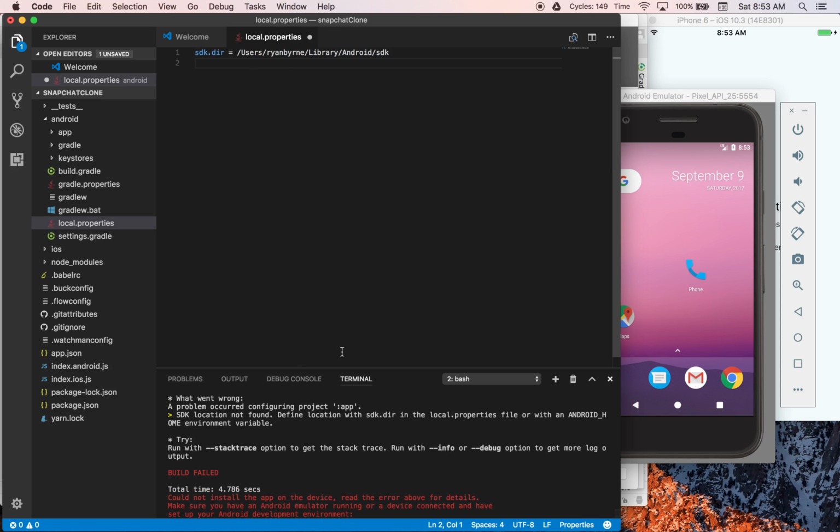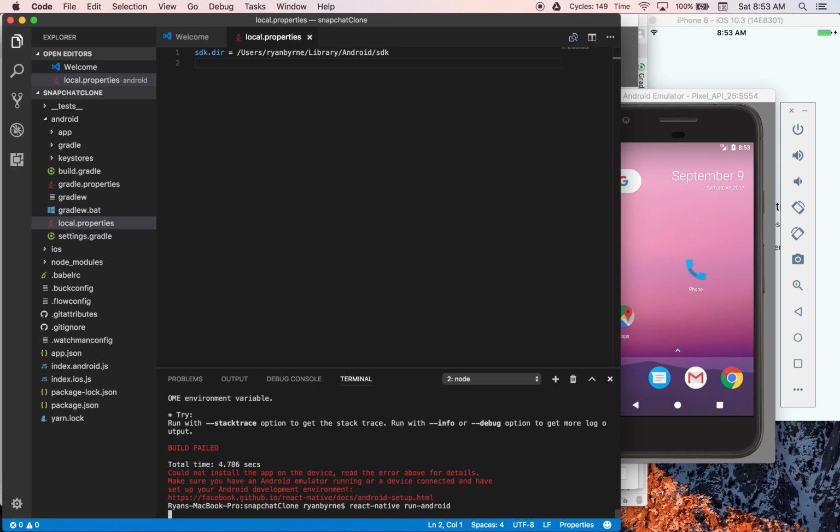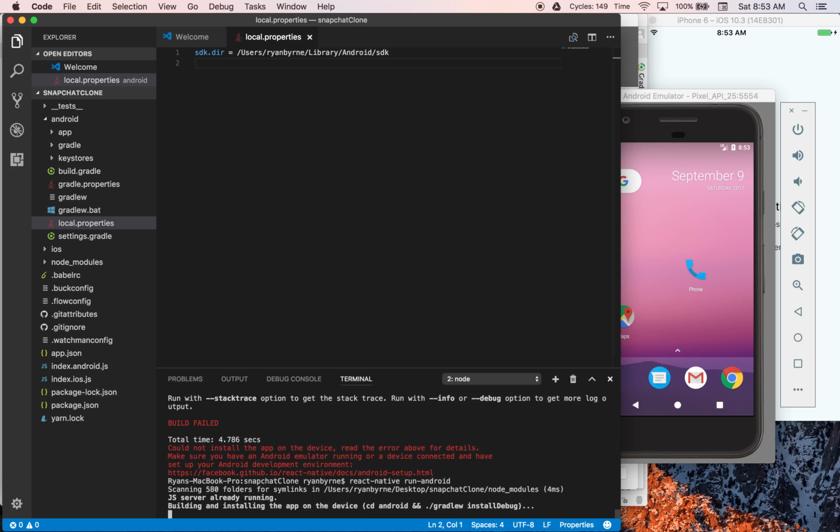Oh, see? Perfect. SDK location not found. Define location with sdk.dir in the local.properties file. So I made it, but I forgot to save it, but that's good because you can see that that is required. So I save that file, run it again.